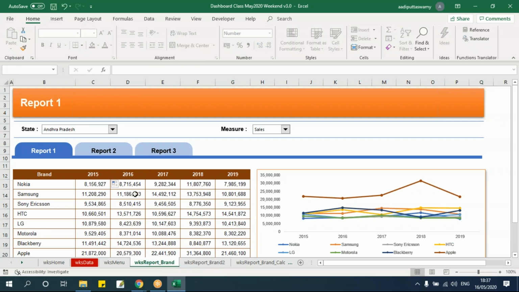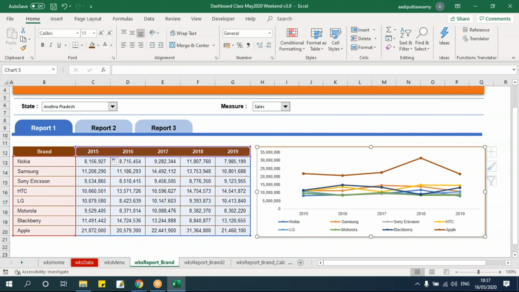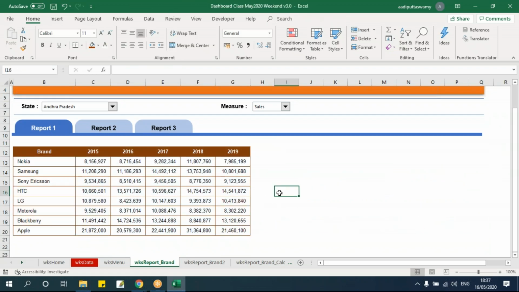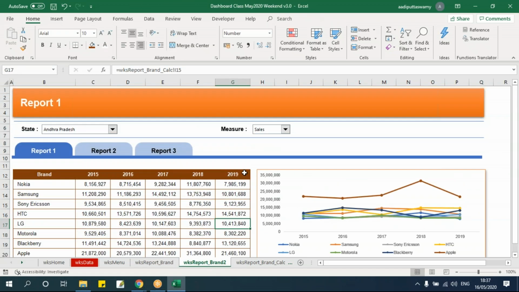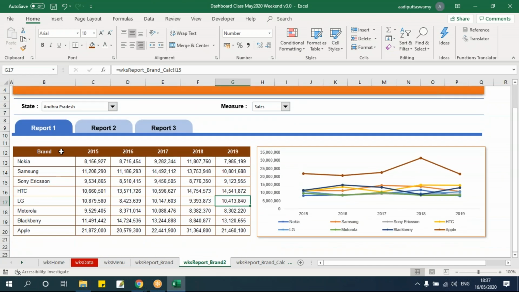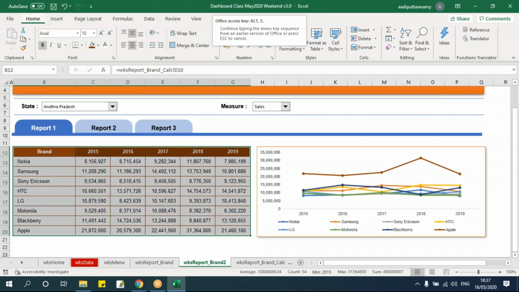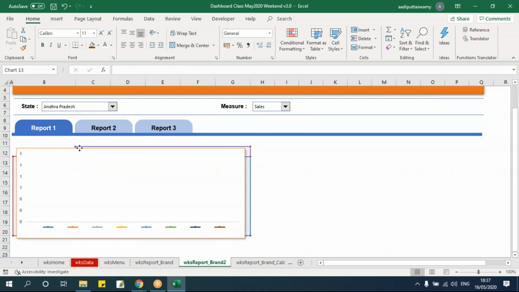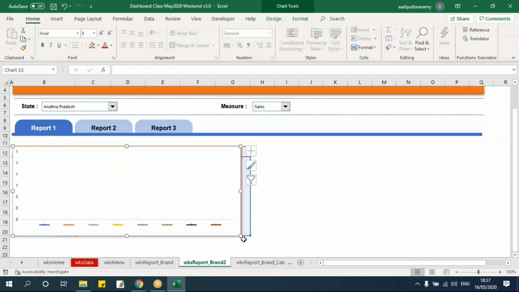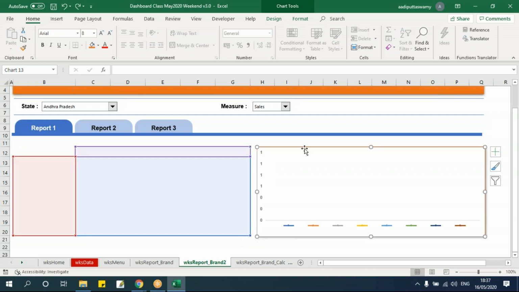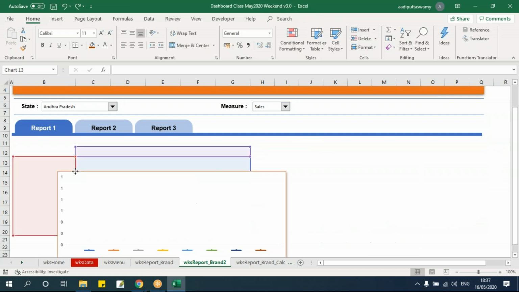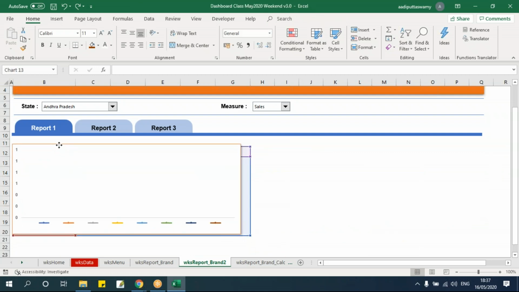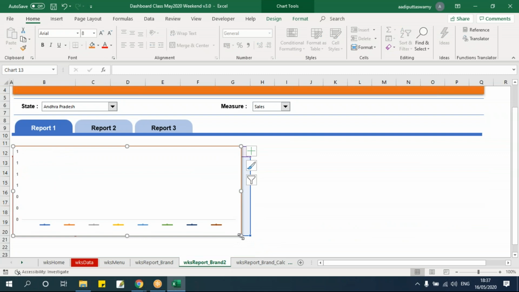Let me go back to this. Let's keep this as table. Let me delete this. Okay. Now let me remove this table. I'll go here. I'll put my chart here like this, just exactly to this table. Let's keep it here. And you can increase or decrease or whatever.